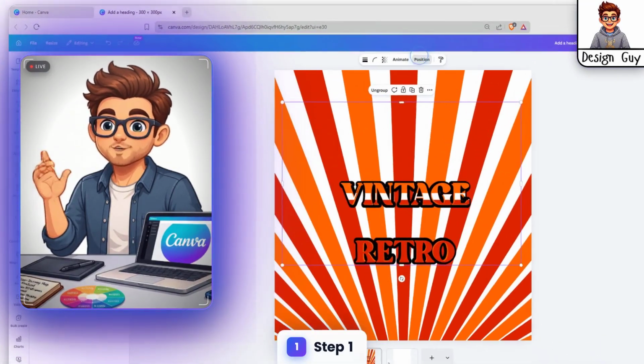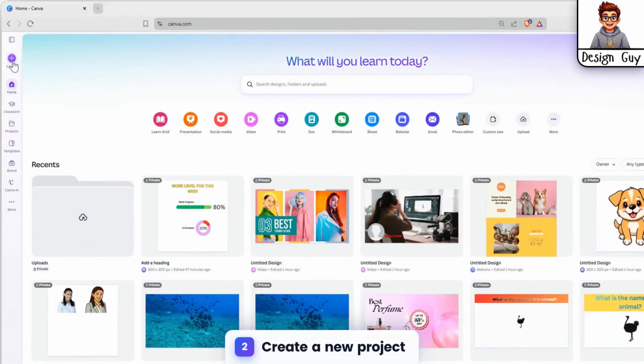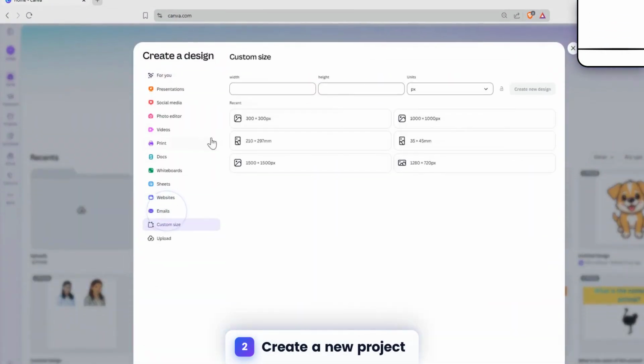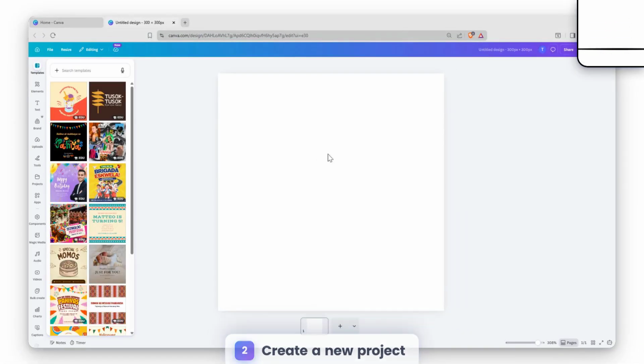Stick around to see how you can make awesome retro text effects in Canva. Click Create, then select Custom Size. Enter 300 by 300 pixels for the dimensions. This sets the canvas size for your project.